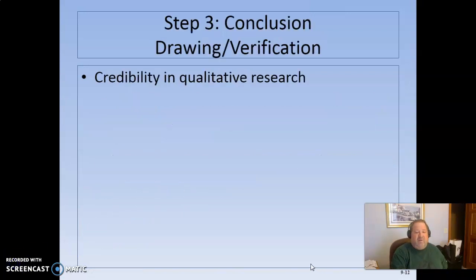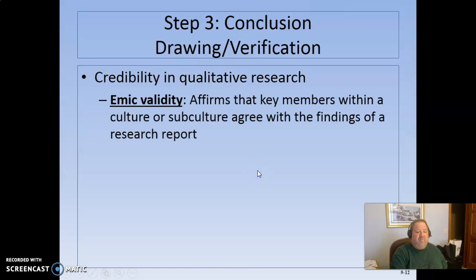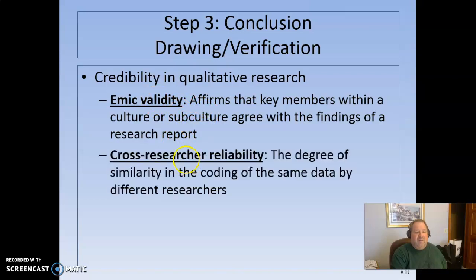Step 3 is conclusion drawing and verification. Qualitative research, as I mentioned earlier, sometimes gets a bad rap because some researchers don't see it as rigorous as quantitative research. So a couple of things to keep in mind. Emic validity: if key members of your population agree with the findings in the research, that's a step of validation. It's known as emic validity.